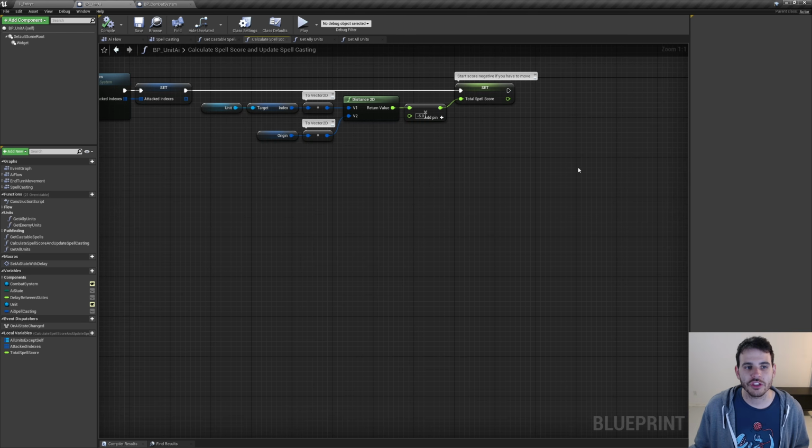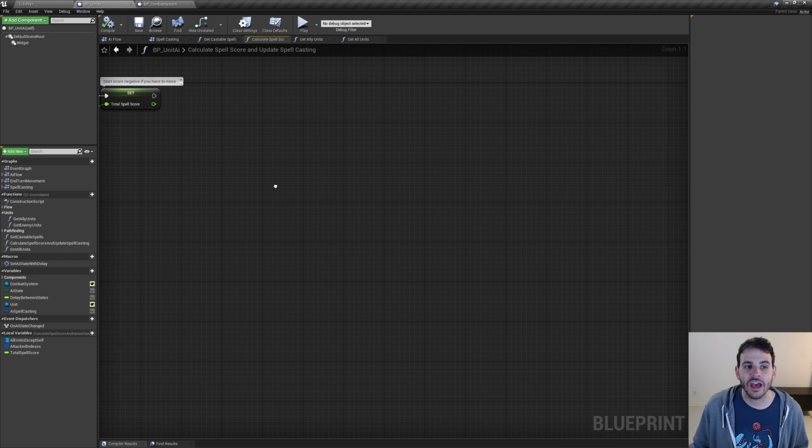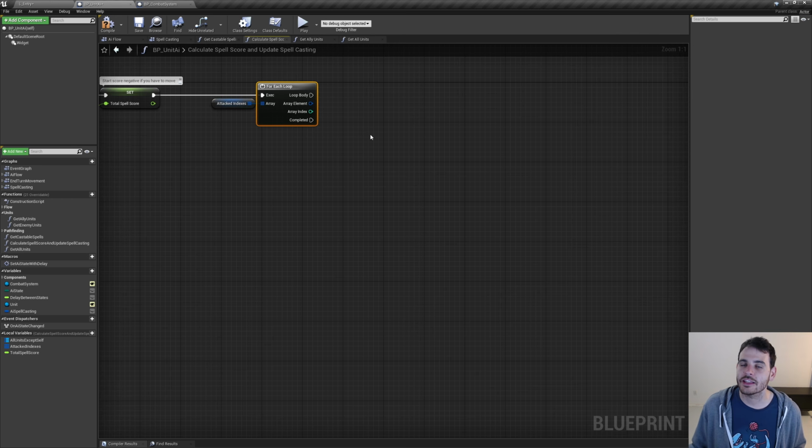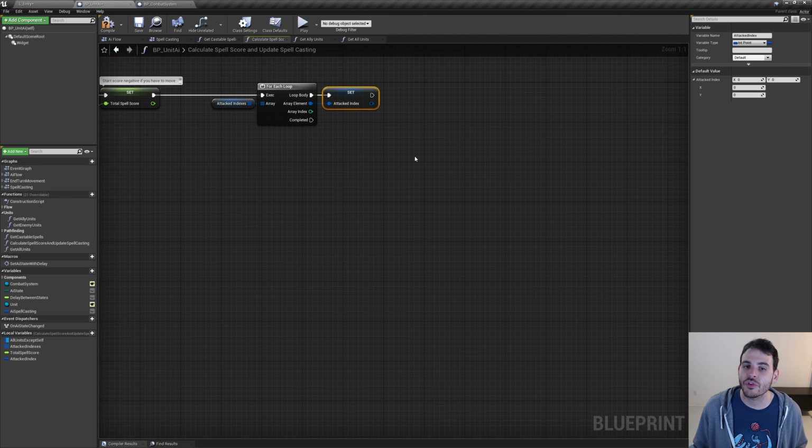There's a bunch of maths we can do to affect the result, and that's what we're going to do now. So I'm just going to move to the right a little bit, and we have to do those calculations for all the indexes that we are attacking. So let's loop through all of them. I'm taking all my attack indexes and looping through them, and I'm going to create a new local variable right here for the attacked index. That way it's going to be a little bit cleaner.